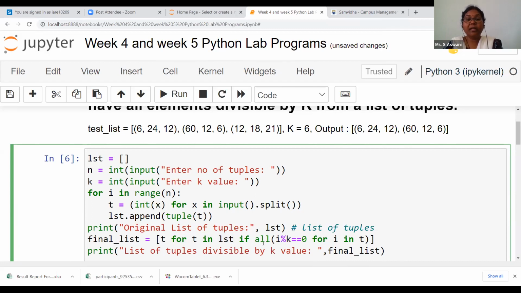So what am I checking over here? For that tuple T, I have written another for loop inside: for i in T. It means I will take the first value in this tuple and check whether i is divisible by k. This inner loop checks, for each tuple, for i in T, each element in the tuple.